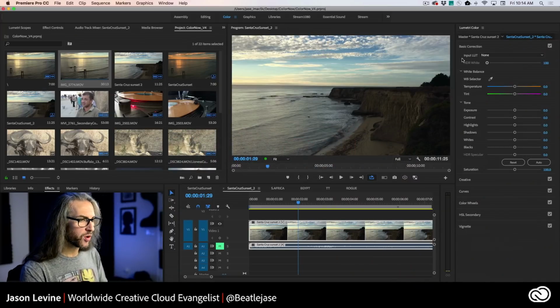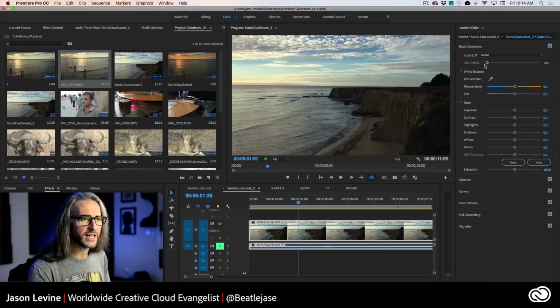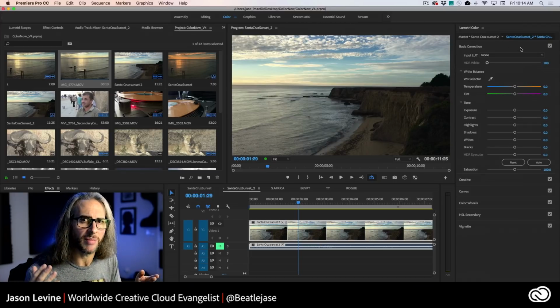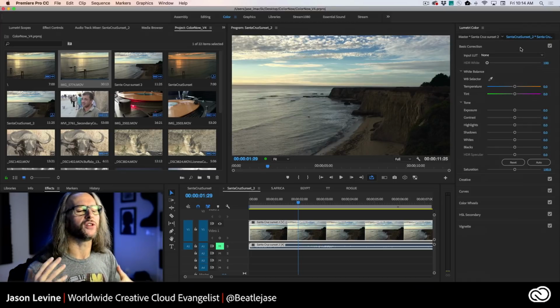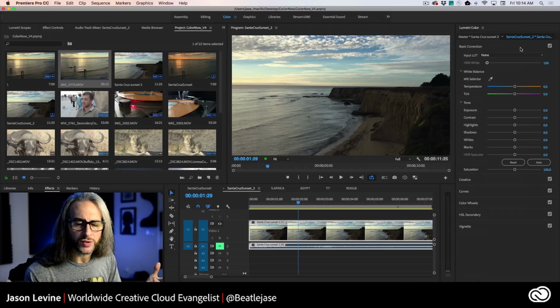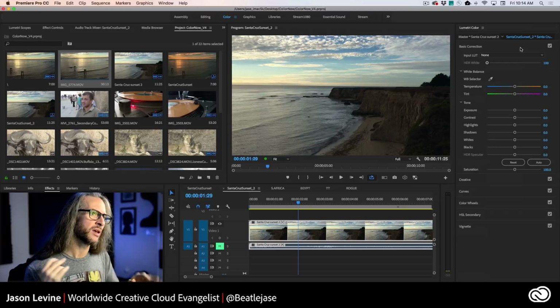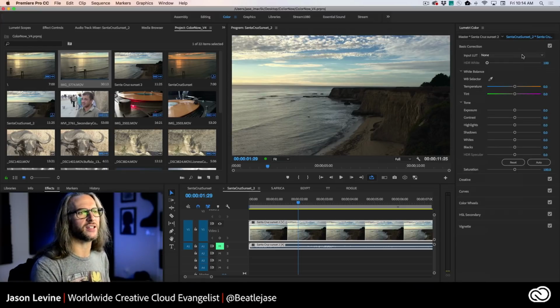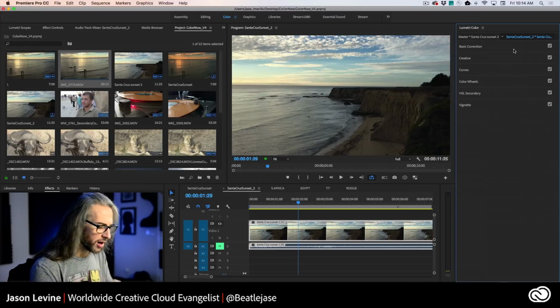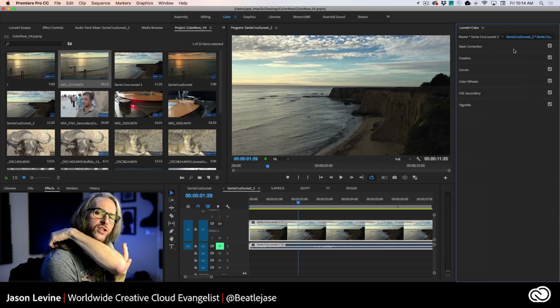Now, as I was mentioning before at the top, and we'll cover this next week in greater detail when we really start to talk about working with flat footage versus footage that has color sort of baked in, and some of the best practices when shooting before grading. But just real quickly, again, at the top of basic corrections here, you see that we have our input LUTs. And there's really 2 different types of LUTs.